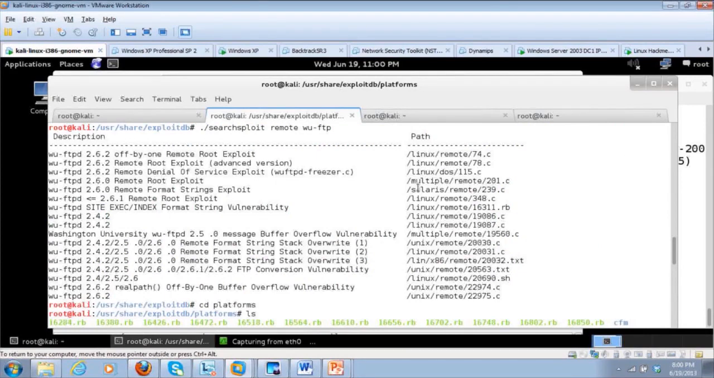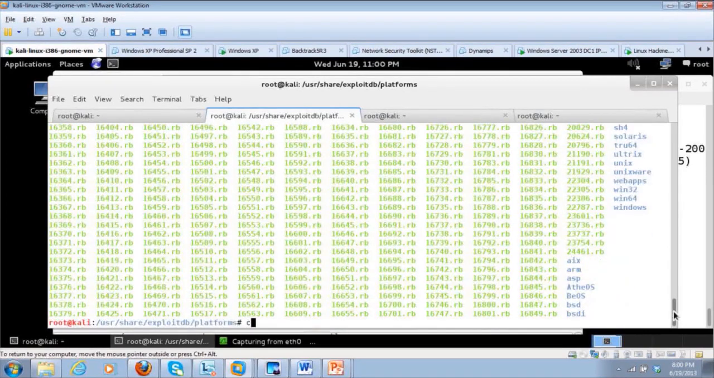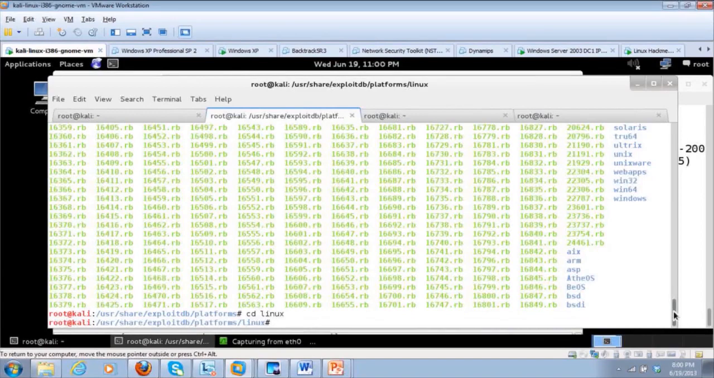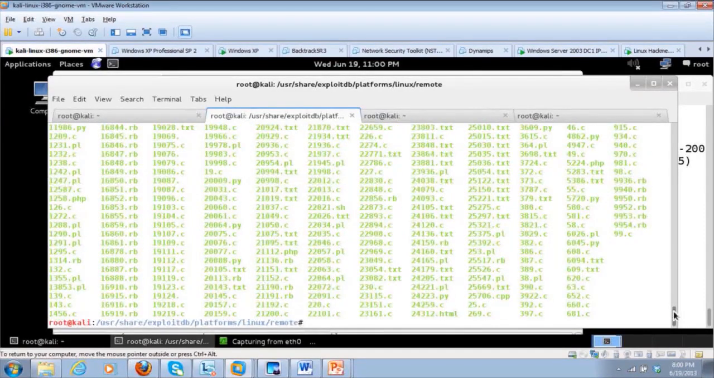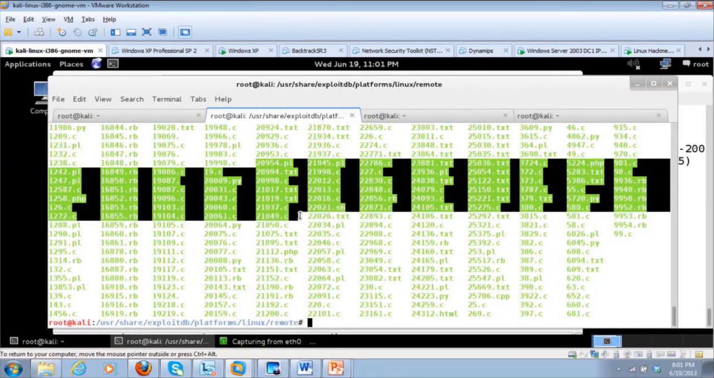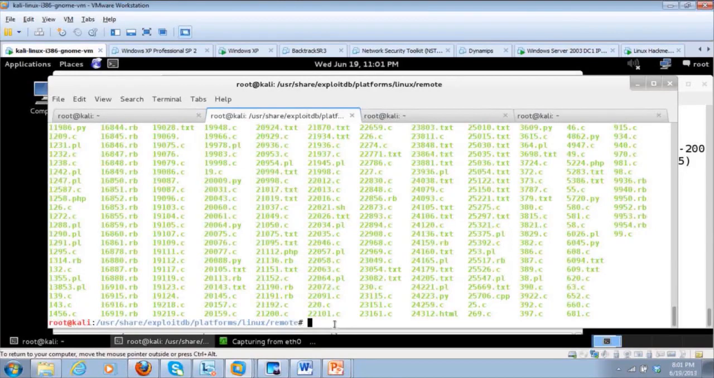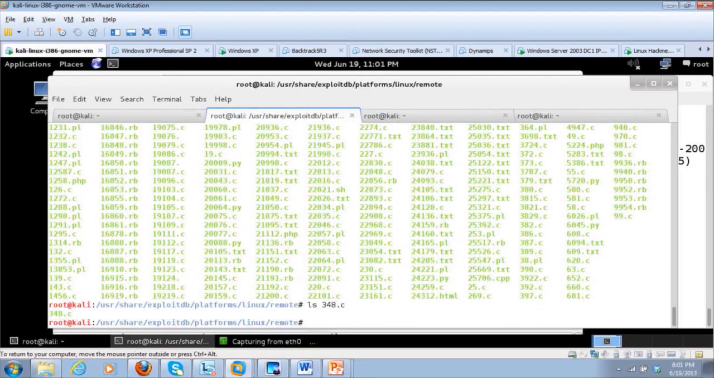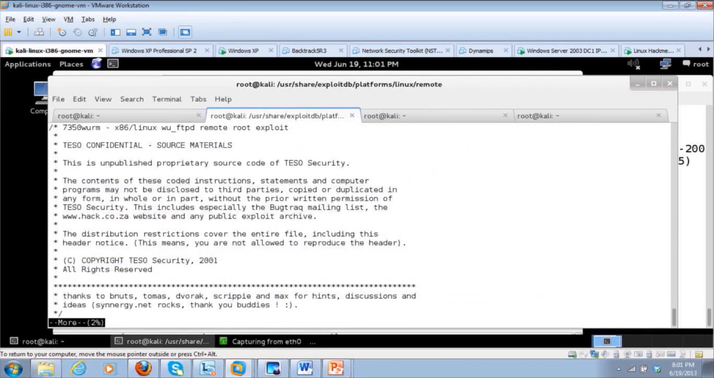It's Linux, right? So we've got an actual Linux remote 348.c. Let's see if we can remember that. cd Linux, cd remote. Now these are all the Linux executable and text files that are all vulnerabilities. So we want to do an ls of 348.c. Make sure it's there. It is. Do a more of 348.c. There it is. This is actually the program.